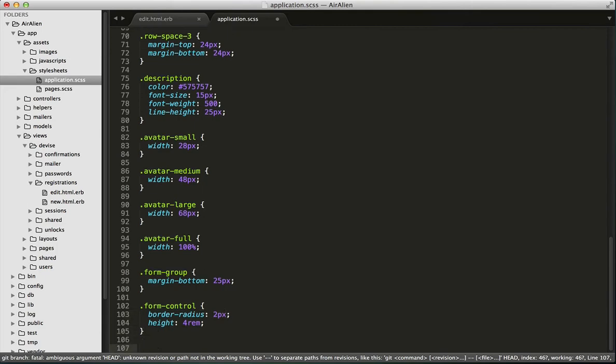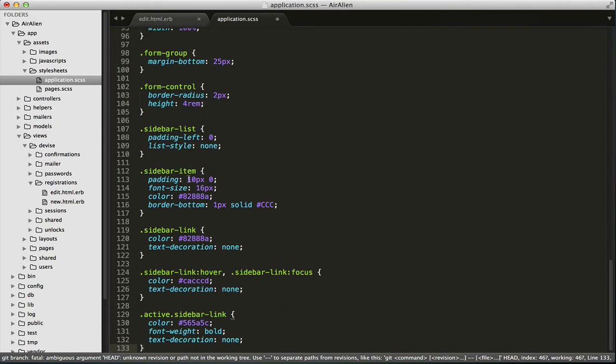Next, I'm going to create the sidebar, list, item and link just like this. So there is no special thing here. For the sidebar list, we've got padding left 0 and list style none. For the sidebar item, we change the padding, set a font size of 16 pixels, the color, and the border bottom would be 1 pixel solid, and this color.